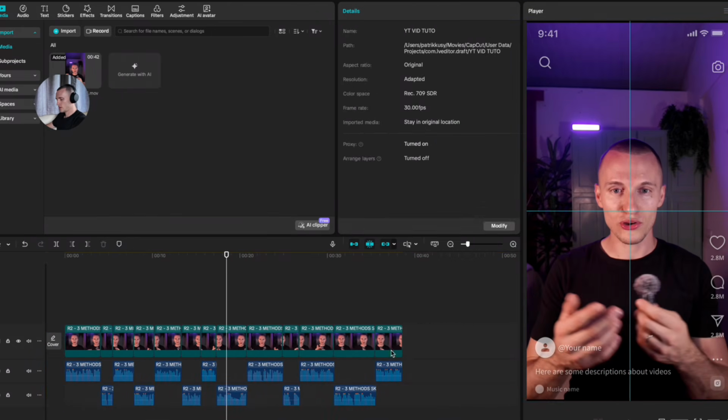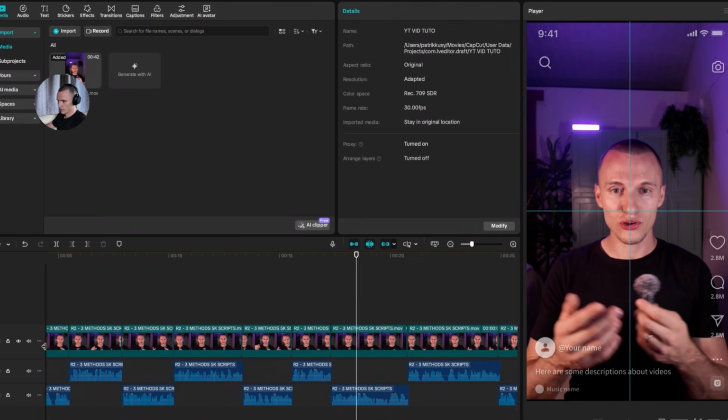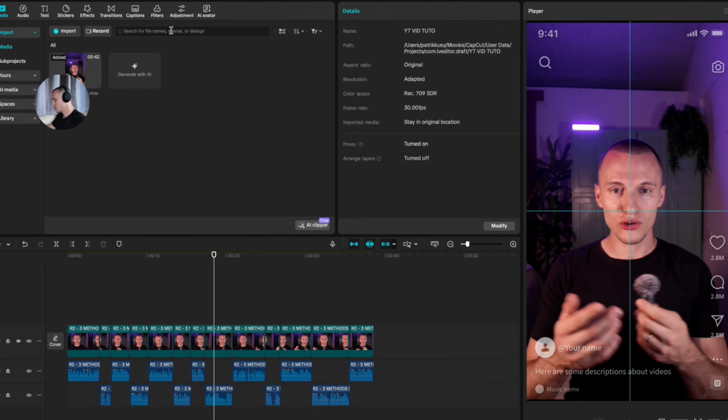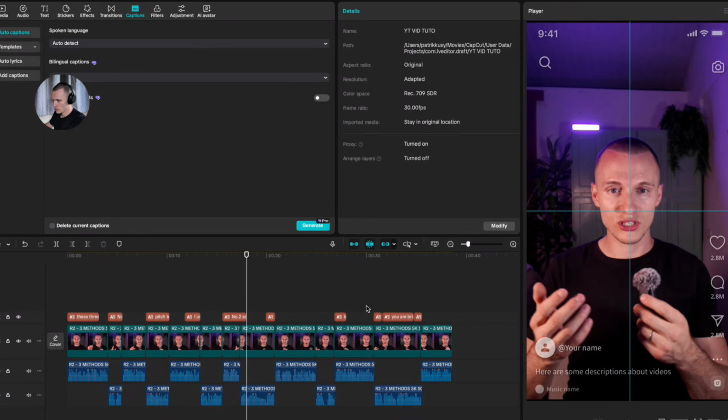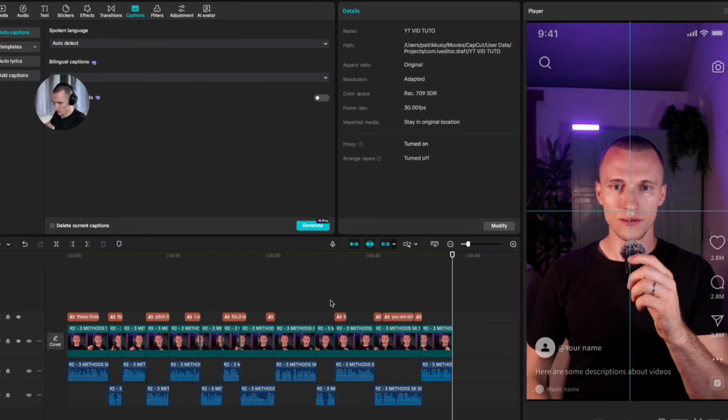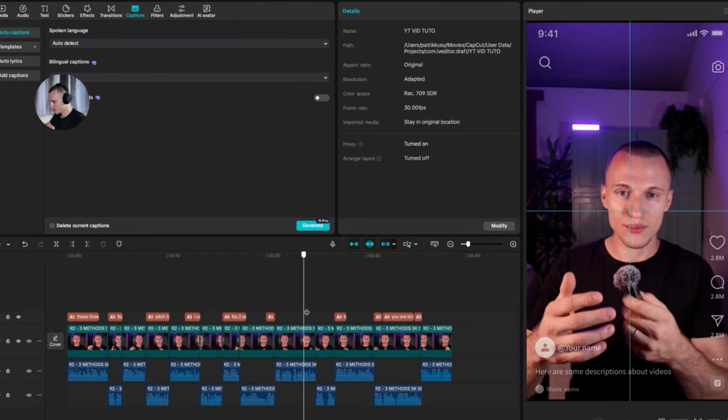Okay, so once you apply J-cuts on all your clips, now we can generate our captions. So let me show you guys one quick fix, because I'm sure it happened to you already. When you generated your captions, you can see that captions are being generated, but you have all these gaps in between.